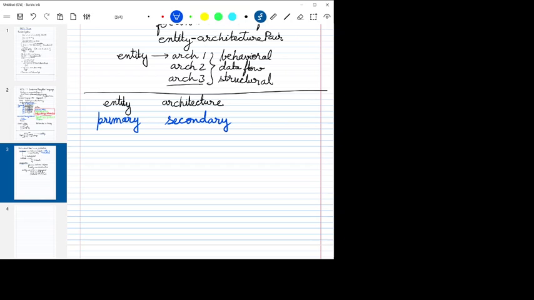Now, a primary design unit can exist on its own, it doesn't need a secondary design unit, so that's why it is called primary. While a secondary design unit cannot exist on its own, it has to have a primary design unit. So architecture is a secondary design unit, while entity is a primary design unit.